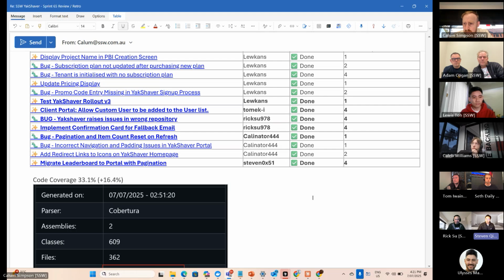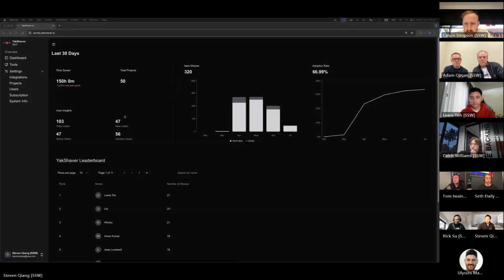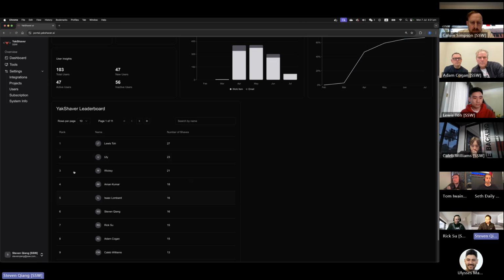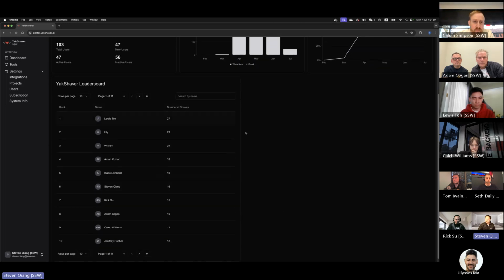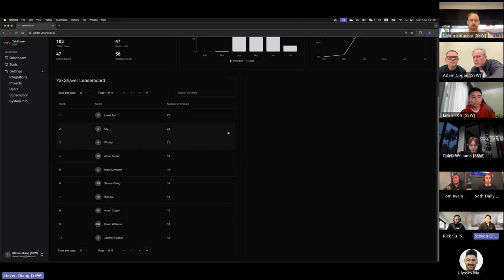Yeah, I'll just quickly share my screen. So here, I've logged into the YakShaver portal, and under the dashboard, we have this new card leaderboard. This one is a new implementation. We had an original leaderboard that was implemented on Teams, but the limitation is you can only see a certain number of people on that card. And now you have a new design on the portal. You can see everyone here.